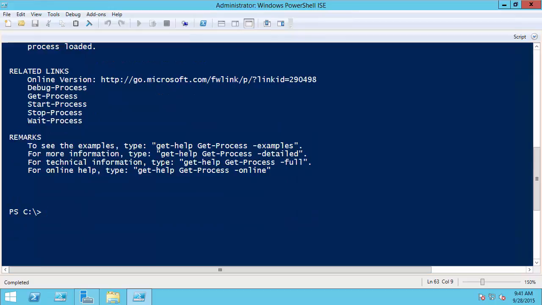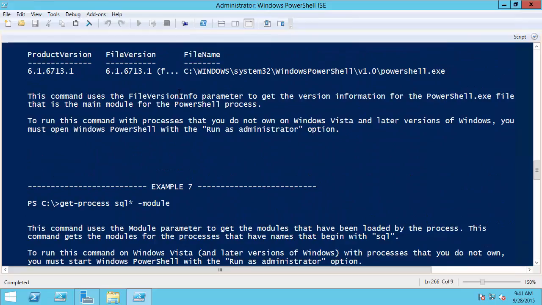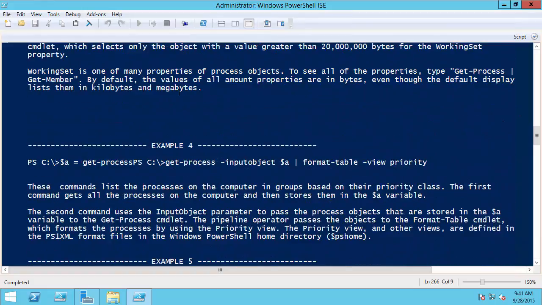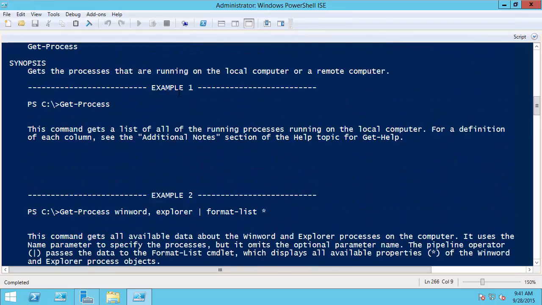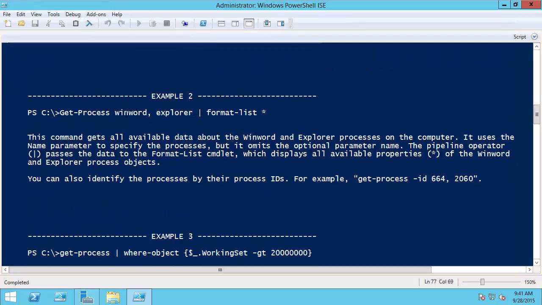So Get-Help Get-Process -Examples. So show me how I can use this. Get-Help Get-Process -Examples. So look at that. This cmdlet's help file, thank you, Microsoft folks who were putting this together, provided about 10 different examples. If I just do Get-Process, that's going to get a list of all the running processes. What if I say Get-Process winword, explorer, pipe to Format-List? This will show me all the information for these two processes and nothing more.